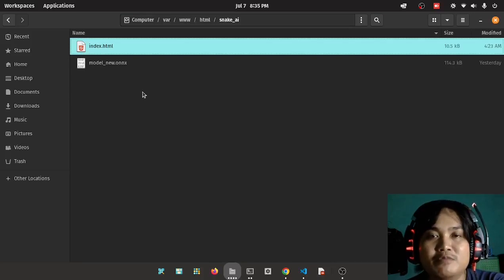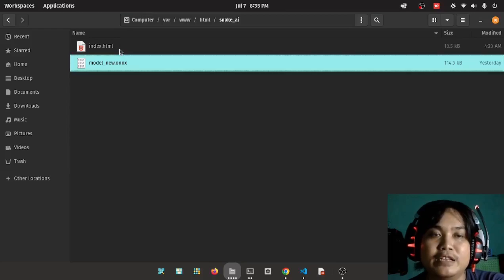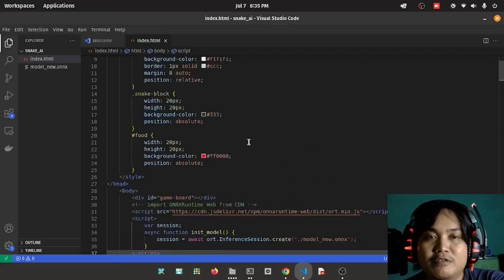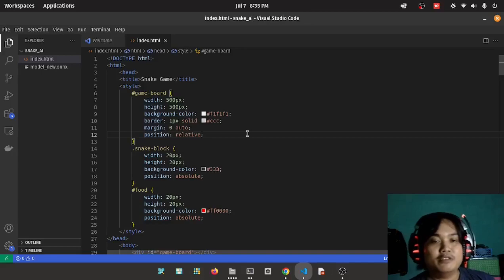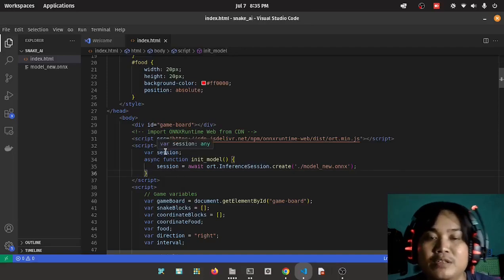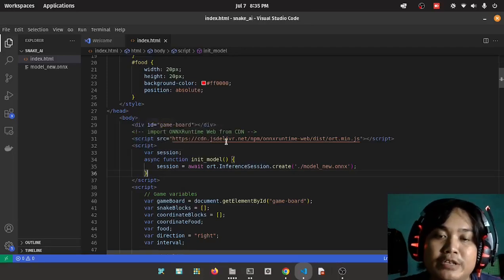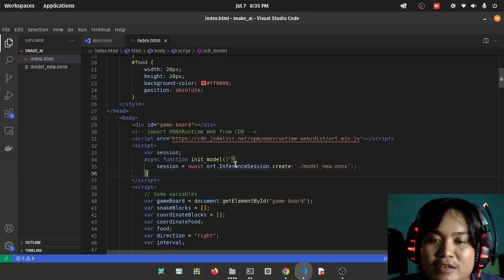And now we move to, I think this is the last part, where we want to implement this model to the real application, that is the snake game. Okay, this is the script. And as you know, if you watched the first part of this project, I explained about using webpack, right? But I found a simpler approach, that is using CDN. So I just need to import this and we can load the model.